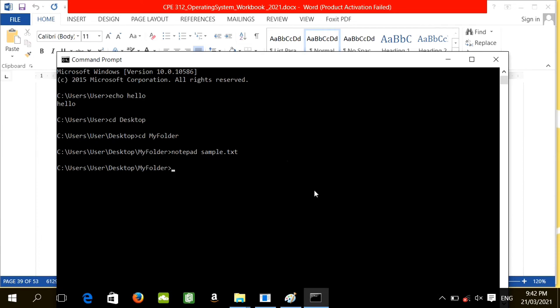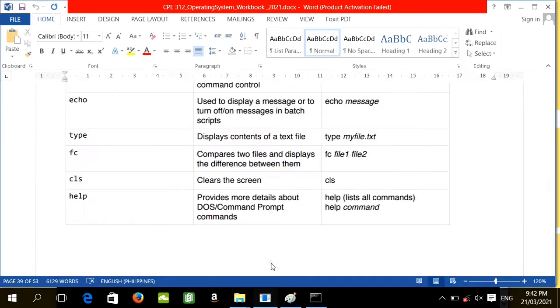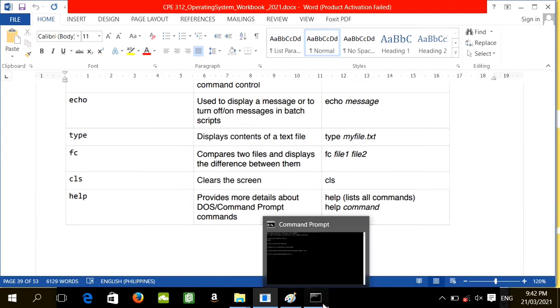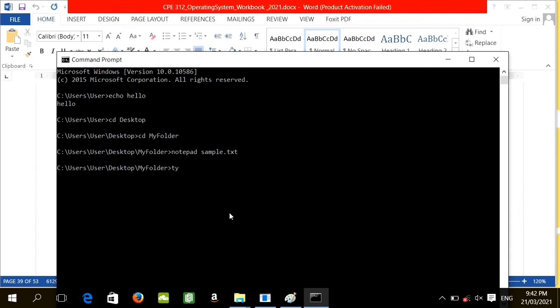Then I want to use type, which displays the contents of a text file. So let's put type space the name of the file, sample.txt, and this displays the contents of it, which is hello world.